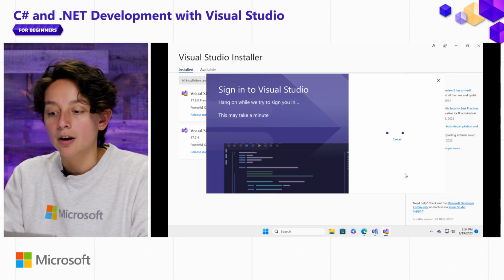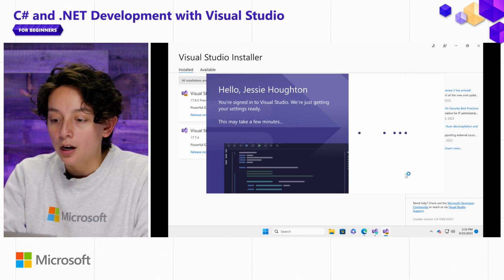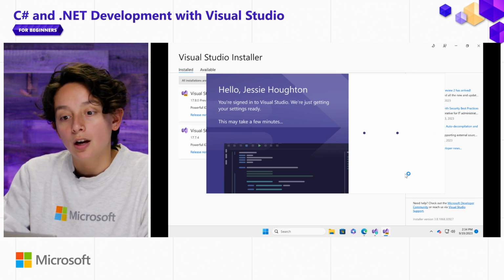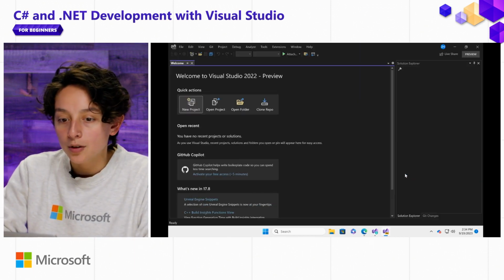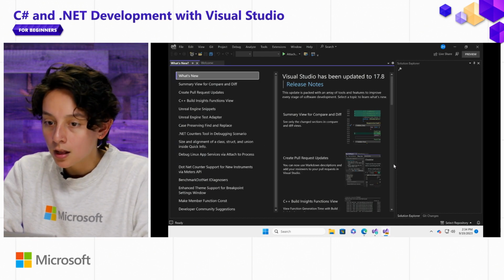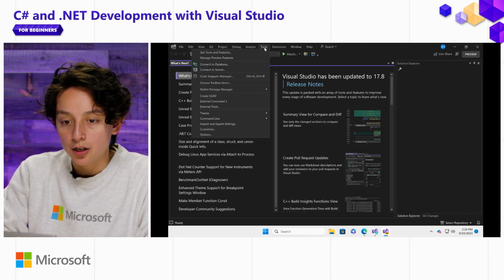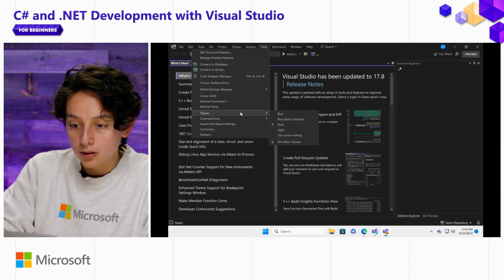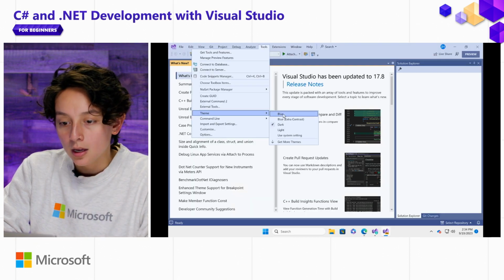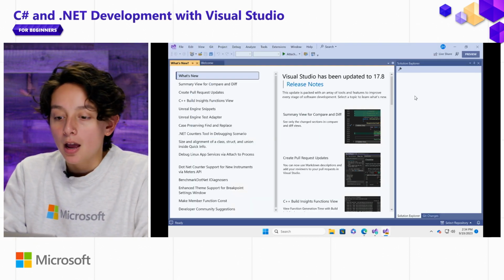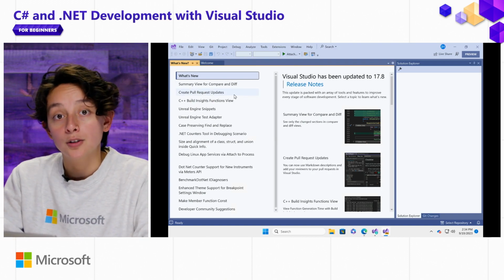And you'll see how it's carried some of my customizations over to make sure everything in Visual Studio is kind of as I left it the last time I was working on it. Let me quickly go ahead and change my theme to the blue theme because it makes it a little bit easier to see. And you'll be greeted by the What's New page.